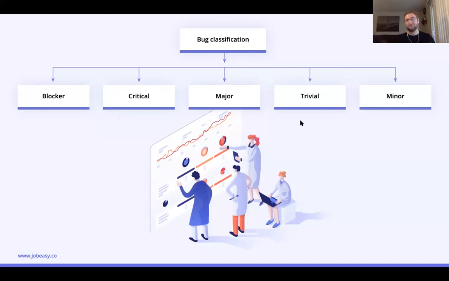Trivial usually means that we know there's a bug, but it doesn't really affect anything. Maybe the color of a button is wrong. It's a bug. Does it affect our users, meaning that they cannot go and shop or proceed with the flow? No, it doesn't. Does it affect our engineers, not being able to test the software? No, it doesn't. So that's why it's called trivial.